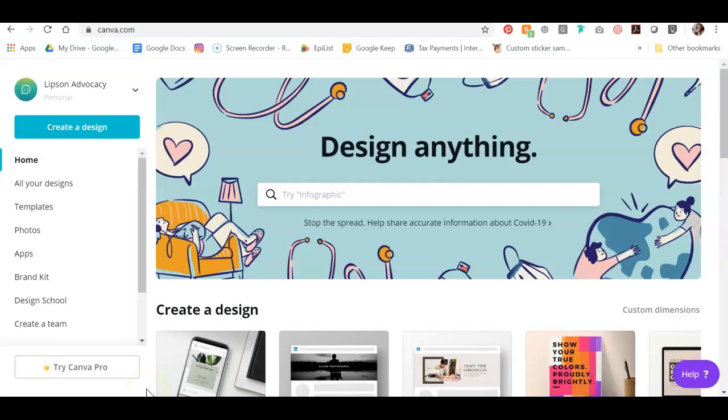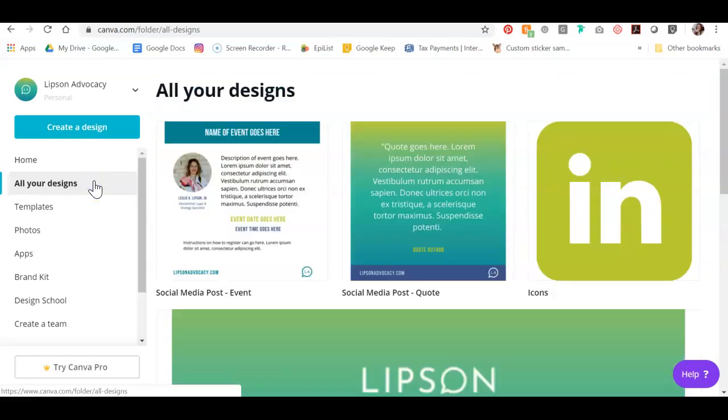Hey Leslie, I wanted to give you a quick introduction to your new Canva account and show you some of the templates that I have set up for you to use. When you first log in, your dashboard should look something like this. And if you go over here on the left and click all your designs, you'll see the things that I have set up for you so far.